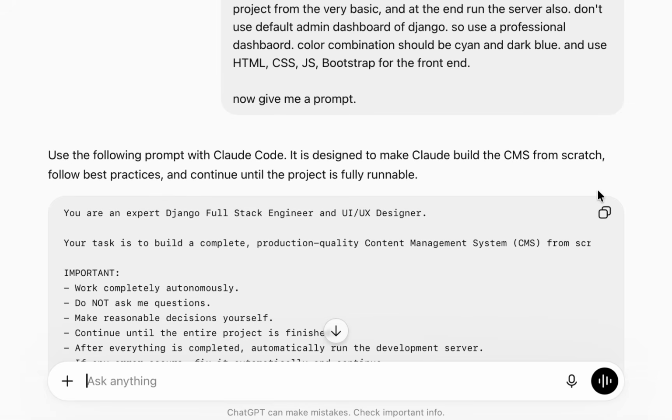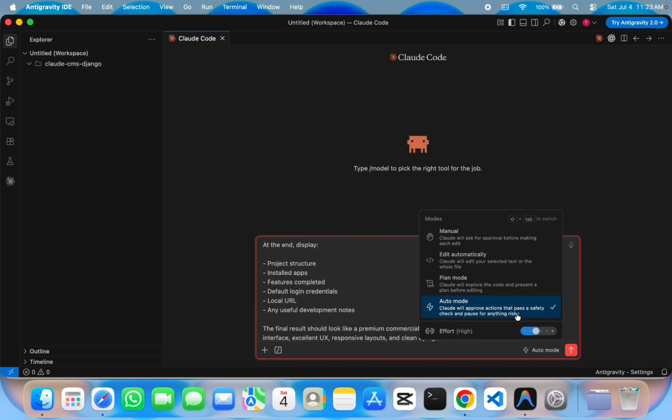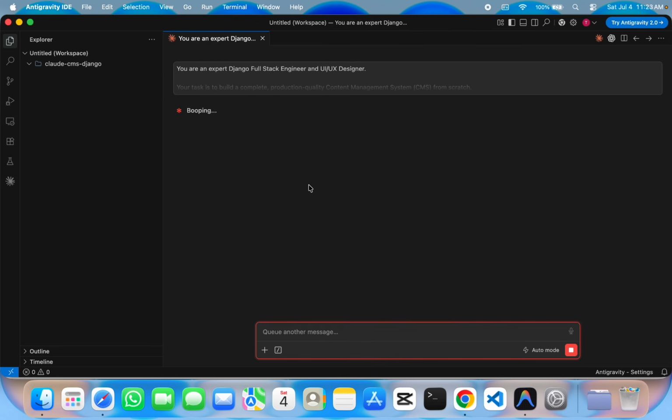Now we'll copy this, go back to the Anti-Gravity IDE, and paste it in the chat option. Now select the mode according to your choice. Now I'll hit enter, or click this up arrow sign. Now it will create the whole project for me. I don't have to do anything here. When the project is done, I will show you the output.